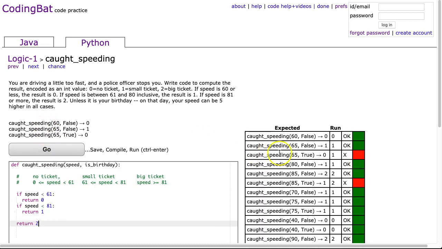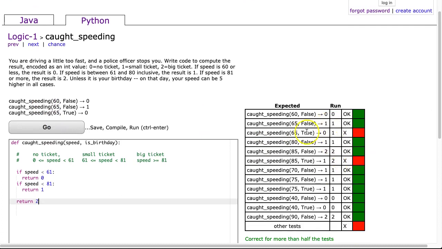And if I hit go, you see it's going to work in a lot of cases, but it fails in those cases where it's my birthday. So notice it's my birthday and it fails. Here it's my birthday and it fails. There's some cases where it's your birthday it works. And that's because on our birthday, this value 61 gets plus 5. This value 81 gets plus 5 because we get that 5-kilometer allowance.